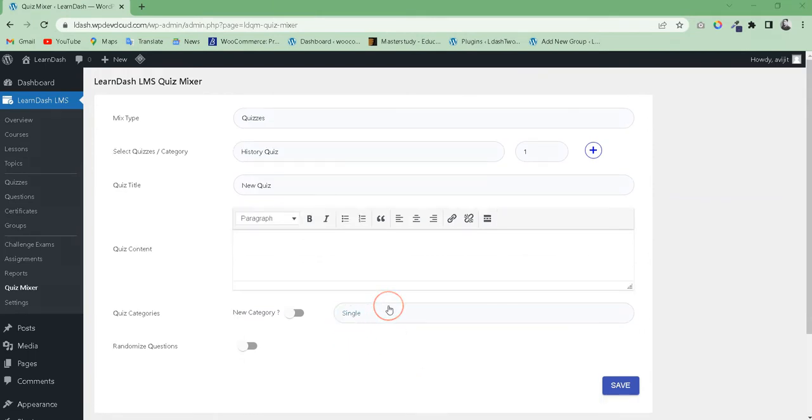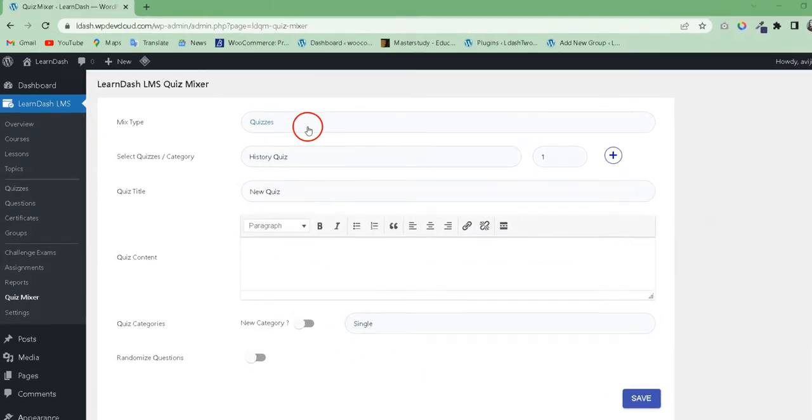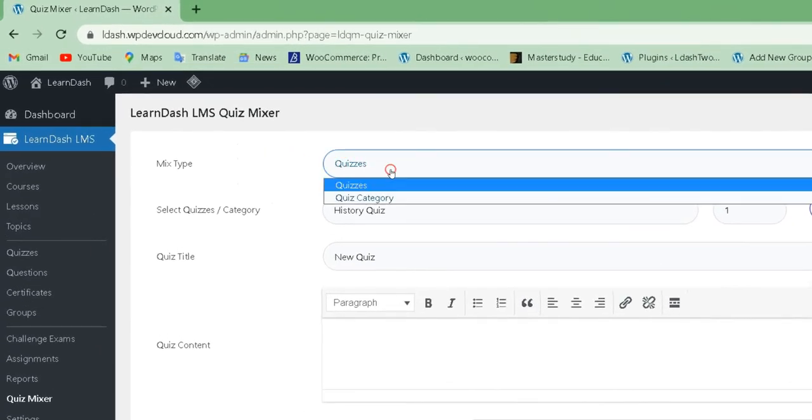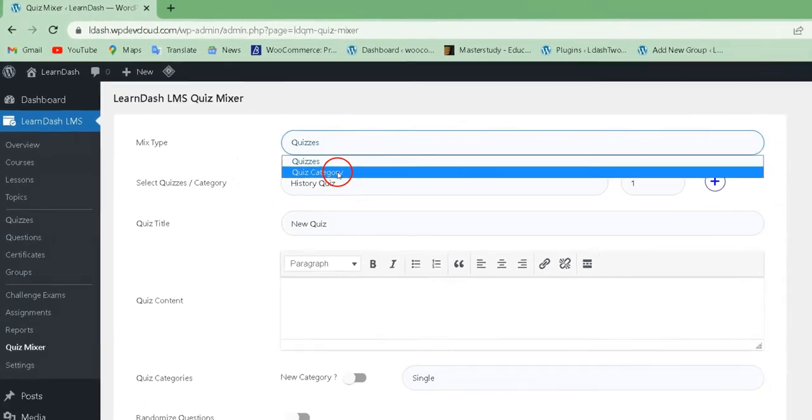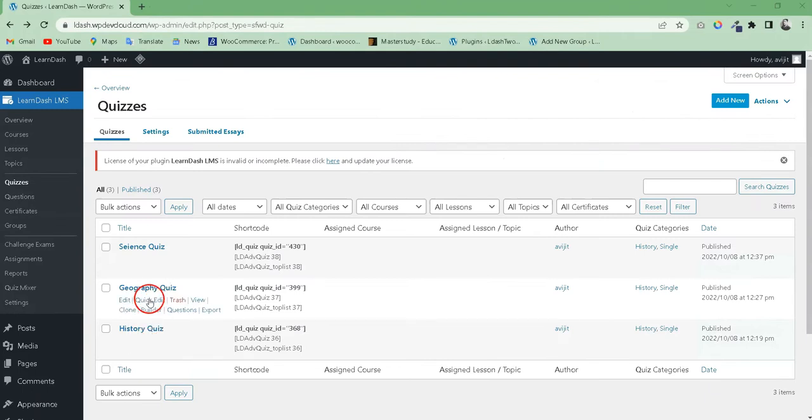The dashboard for the Quiz Mixer will appear. You mix questions either quiz-wise or the quiz category-wise. In this example, we are trying to create a mixed quiz out of 3 quizzes: history, science, and geography. Each of these quizzes has 30 questions.